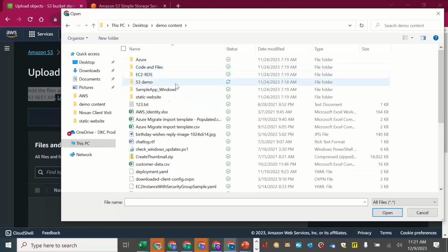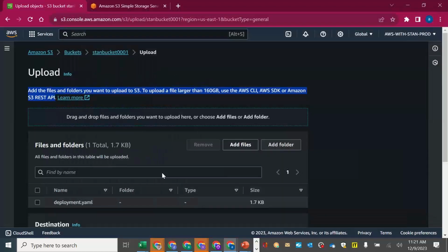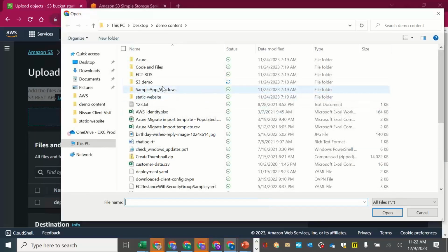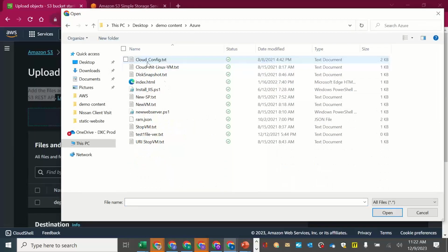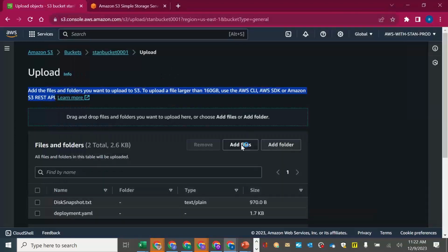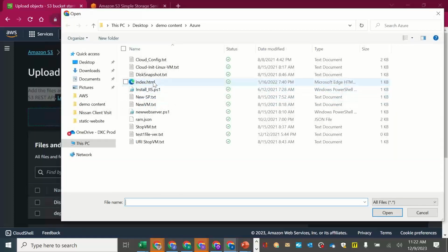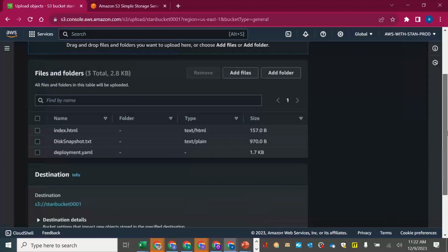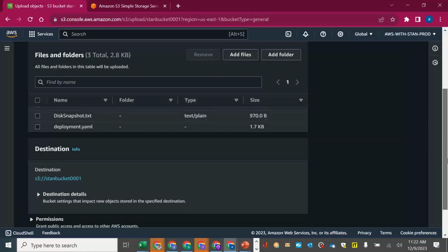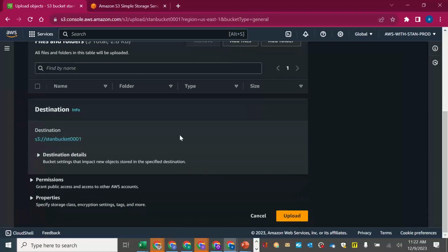You can just have something. I will just upload a couple of files here. You can keep adding as you want, as many as you want. So let me add some text files. Let me add some index files. Okay. So you can just keep adding them, and then you can upload it to the destination bucket.